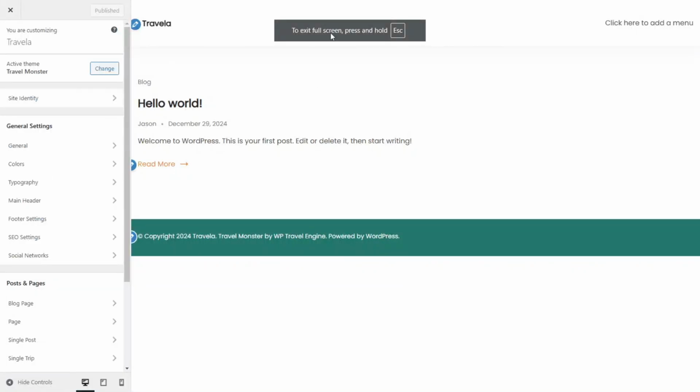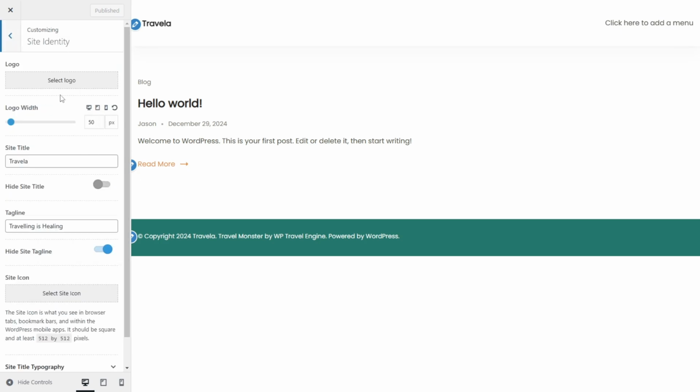Alright guys, so this is what the customizer looks like. So let's go through these options really quick. The first is site identity. The first thing they're asking us for is a logo.